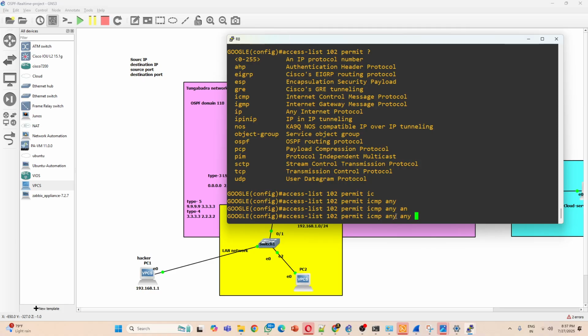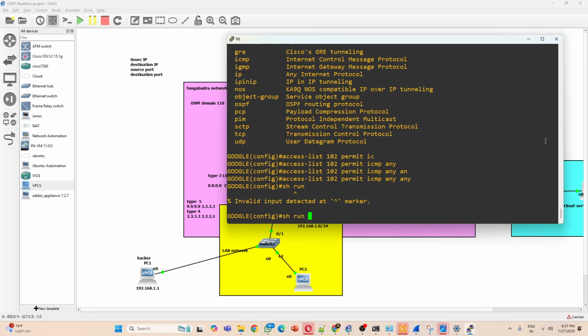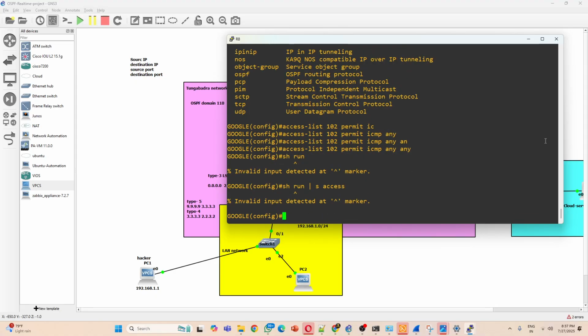Any means any others: any IP address, any wildcard mask, any destination IP, any. Okay, you need to give this. Guys, you understood what I'm saying? So let me explain here. Show run section access-list. Do show run. Yeah, sorry.